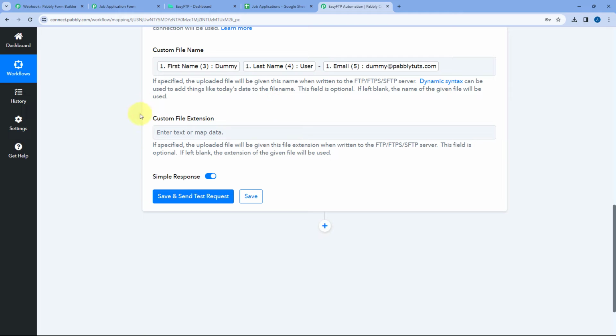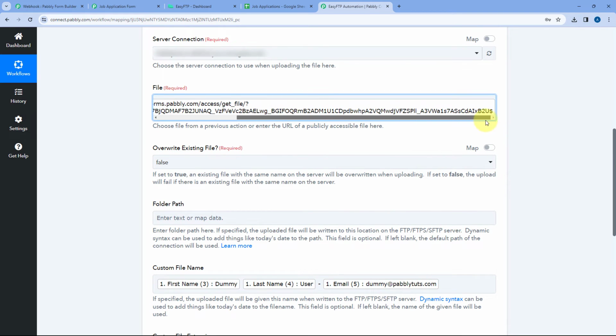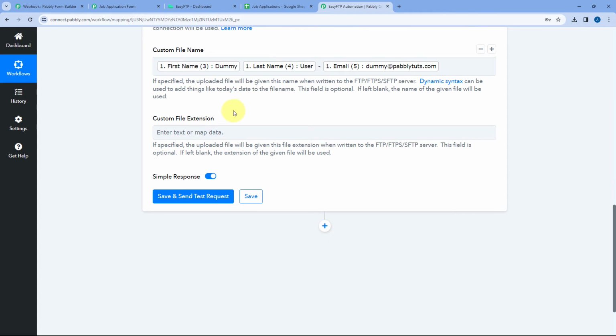At last, it is asking us for a custom file extension. So we have to add the extension according to the file format which we are uploading. And if we keep the custom file extension blank, it is going to take the default extension of the file which we are uploading. Like here you can see we are uploading a PDF file. That's why by default it will take the extension of that PDF file if we don't mention any custom file extension. So I don't want to enter any custom file extension over here.